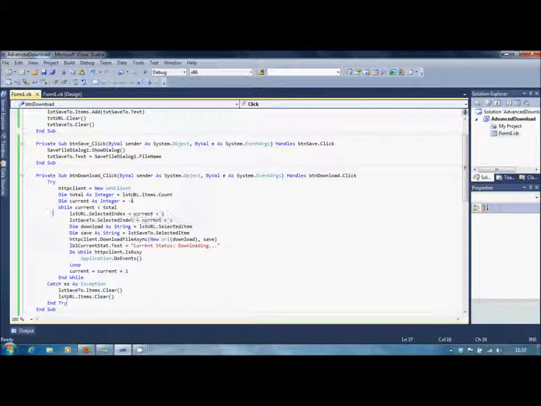Okay. Then we're going to do a while loop. So while current is less than total, we are going to do list URL.selected index equals current plus 1. So this will be 0. Selected index will equal 0. Then it'll be 1, then it'll be 2, then it'll be 3, because we've got this current equals current plus 1.